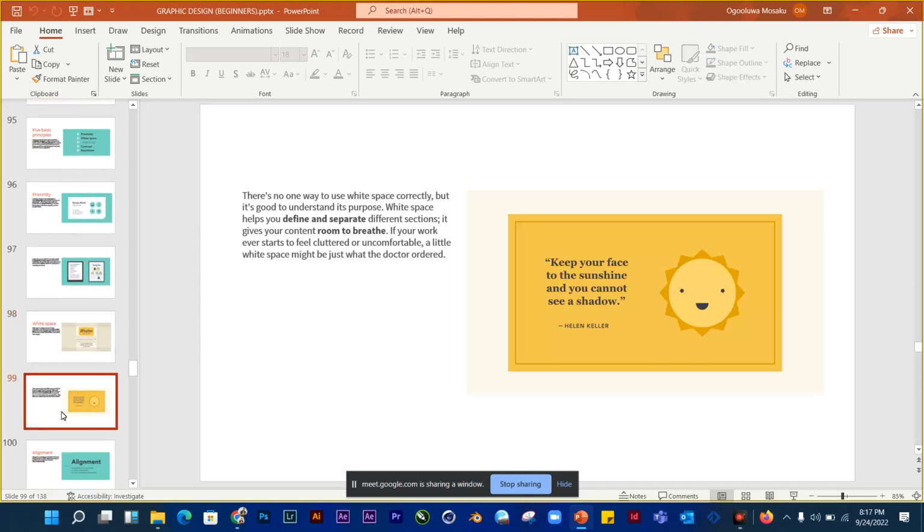And also, to further buttress what I've been saying, there's no one way to use white space correctly, but it's good to understand its purpose.